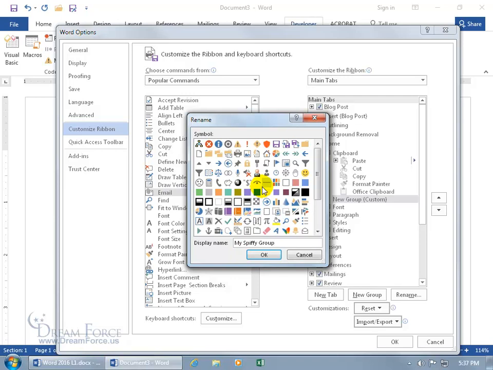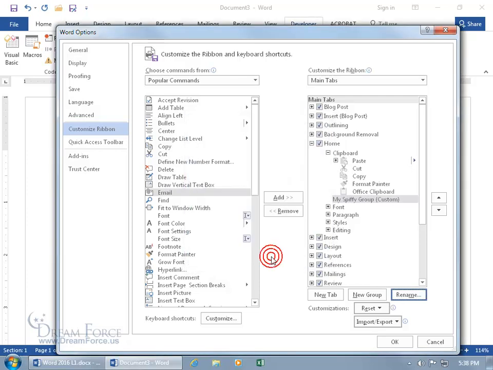So as you recall in the previous training video, when you right-clicked in a blank area on the group to add it to the Quick Access Toolbar, there was an icon from that group that represented that group. So go ahead and choose one that represents it, like a happy face, and then click OK. So there's the group here on the Home tab.